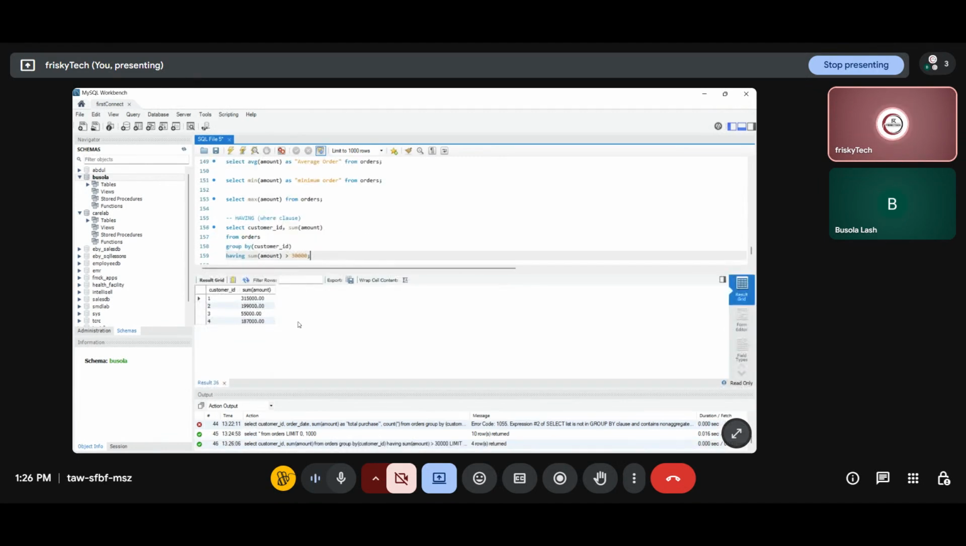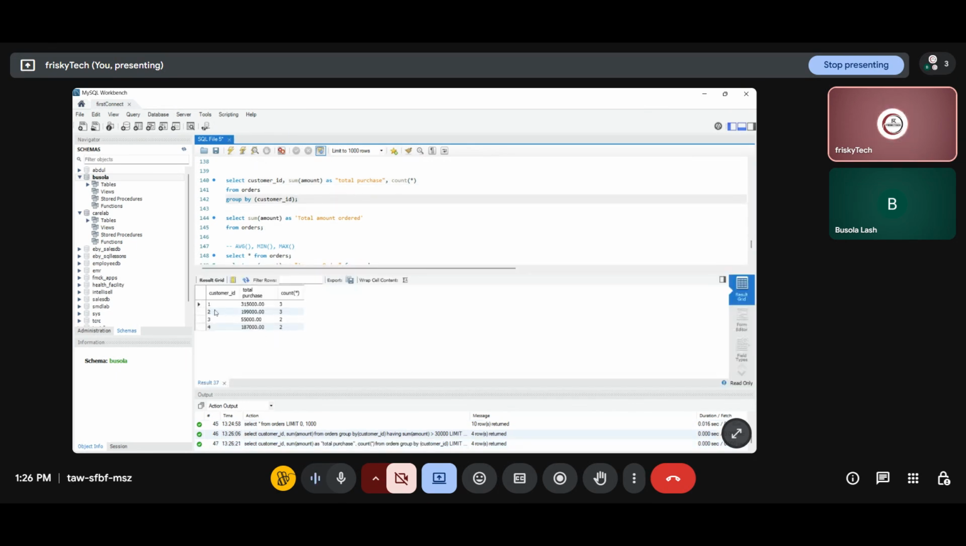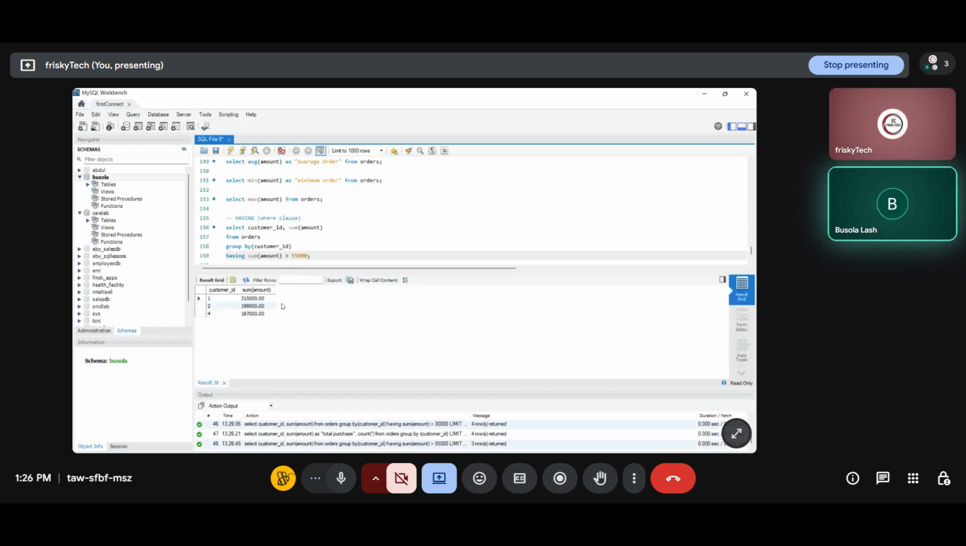So if we run this now, what do we have? We just have a sum. Let me run the other one. The total here is 315. This is 19,199. This is 55. Let me put something greater. Okay, I think we should use this one.